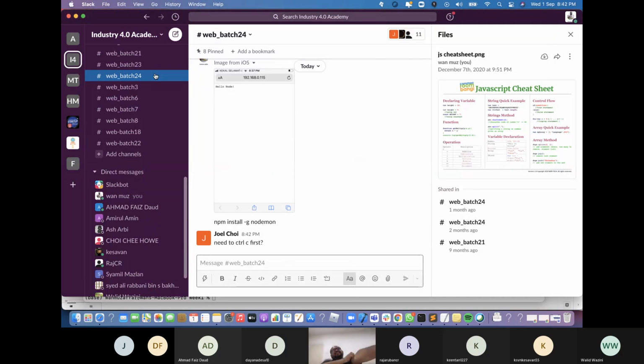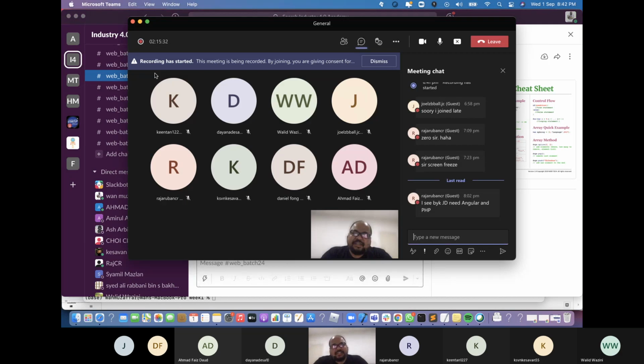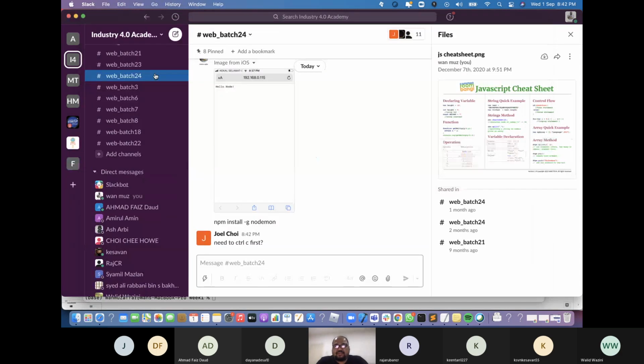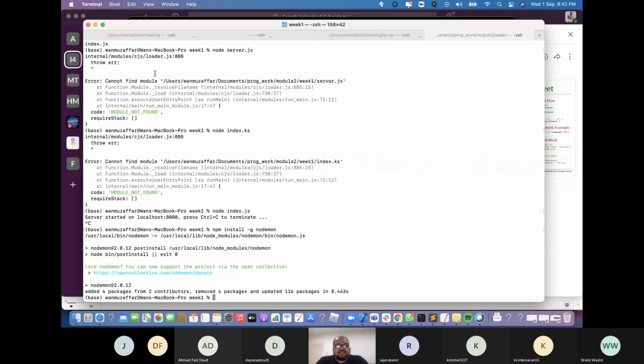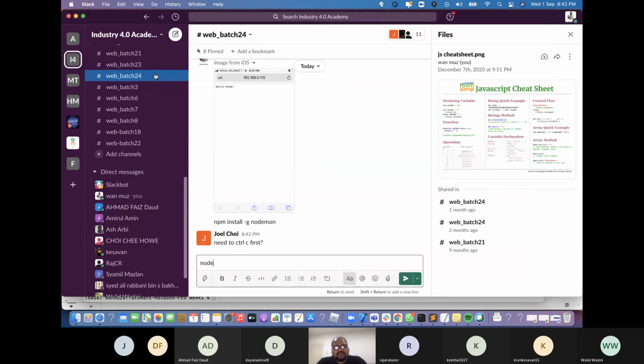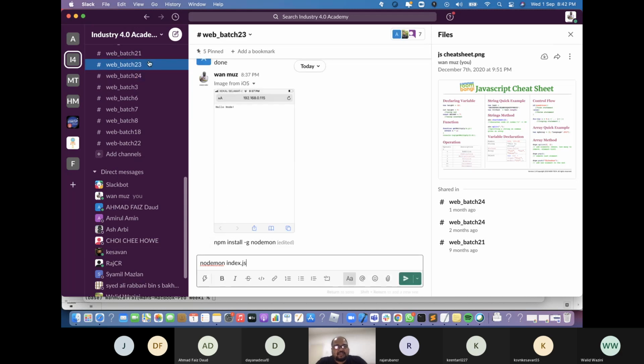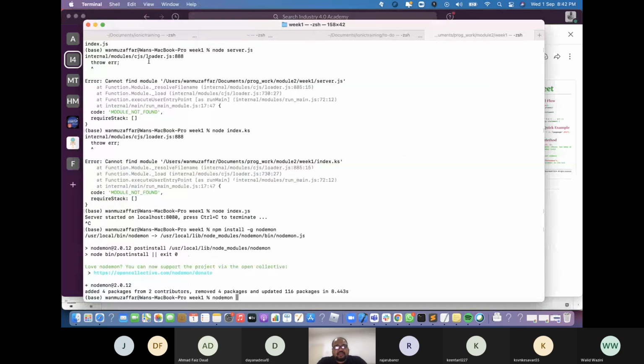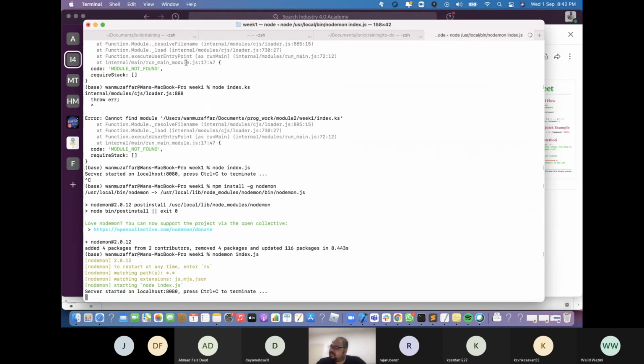You need to press Control C. Control C means close the server, right? Control C means close the server. And then you install nodemon: npm install -g nodemon. Once you're done, this time around you will type nodemon index.js instead of node index.js.